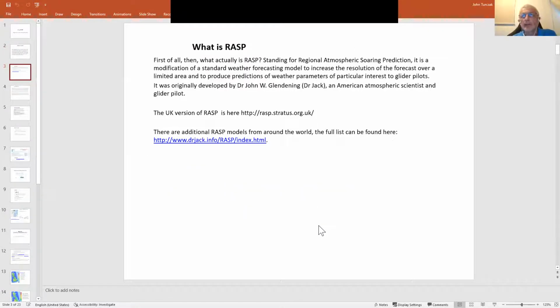I won't get too technical about it, but essentially RASP gathers lots of data, juggles it around and presents it in a way that allows us to interpret things more easily than looking at complex charts. By the way, the slides you're seeing, I will drop onto the forum afterwards as a PowerPoint, so they'll be available to anybody after the meeting as well.